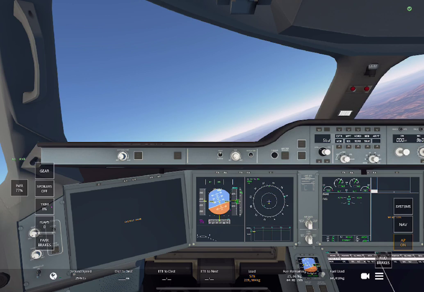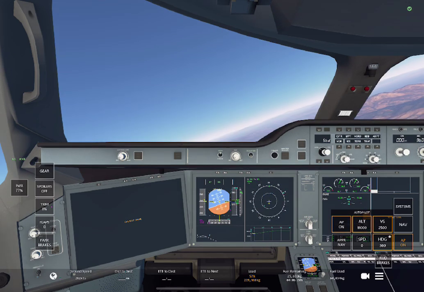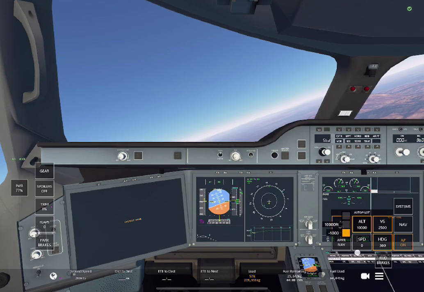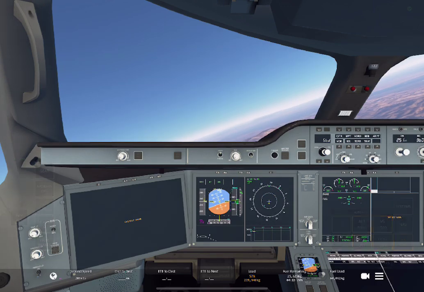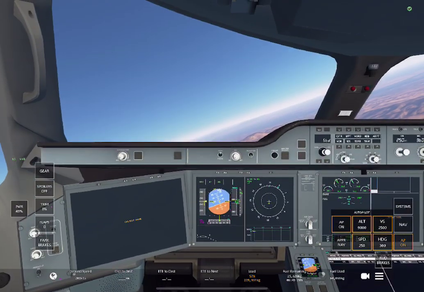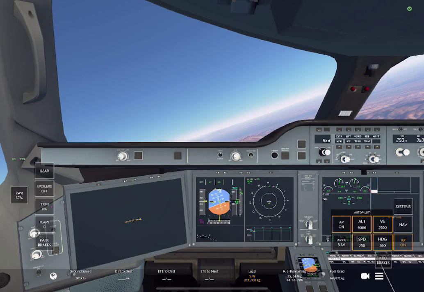Okay. Actually, let's get right up to 10,000 just to be safe here. I'll go up to 11. But you know what? I'm going 9. Let's go at 9 for a minute. Just looking for 250 on the speed. We got it. Clear the turn. There's mountains out here, so you got to watch out for them.